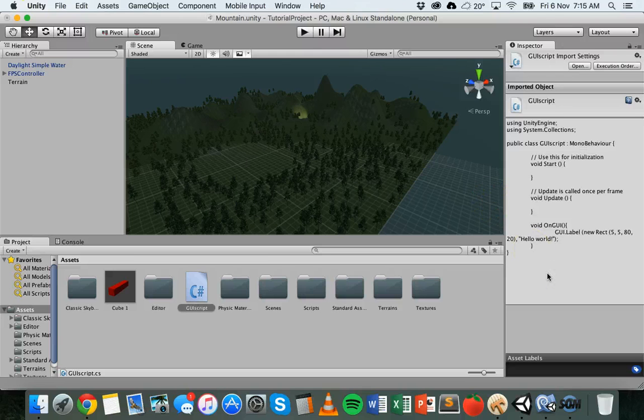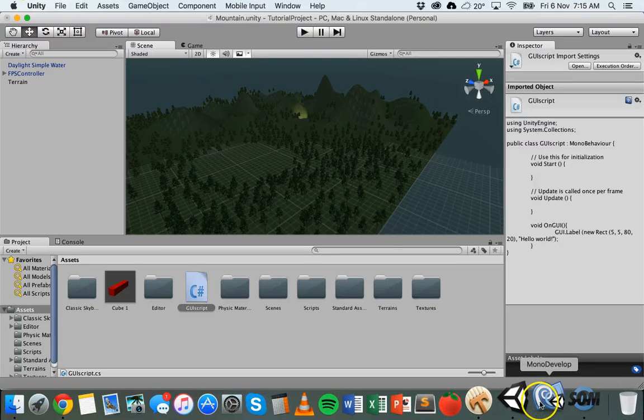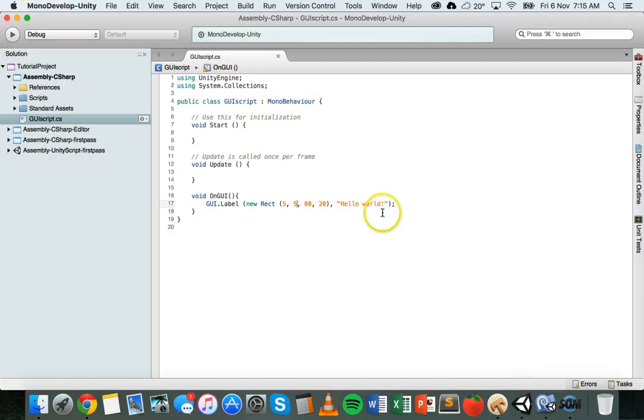So that's basically a label. So you can add whatever strings you want there, whatever text you want to show in your label. And remember that you can have variable values there. So a label can be quite useful for displaying things like a score, or health, or anything like that.